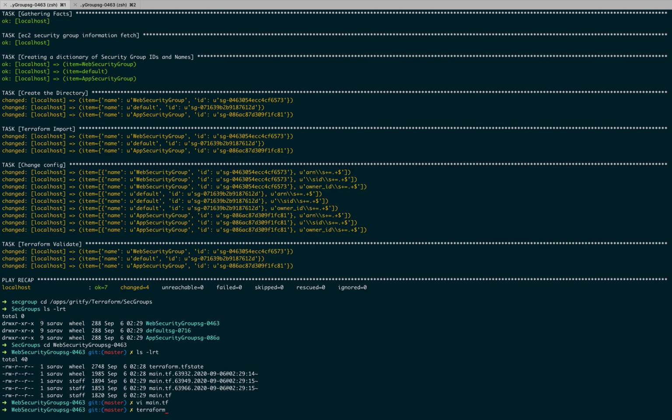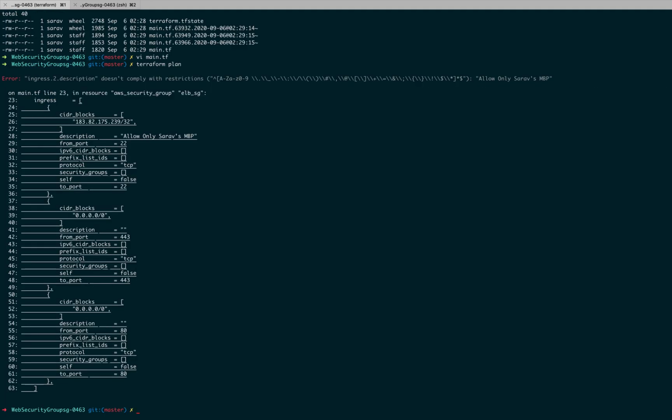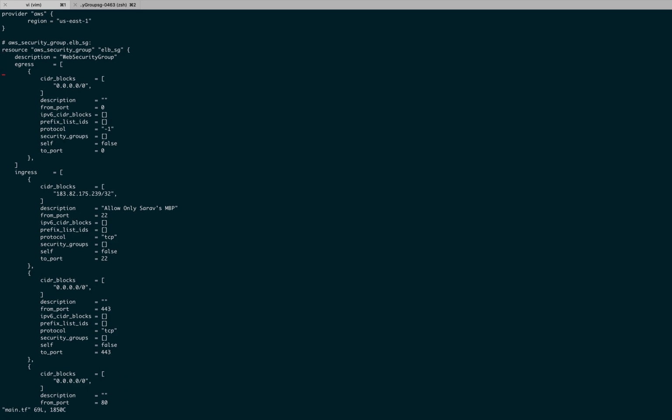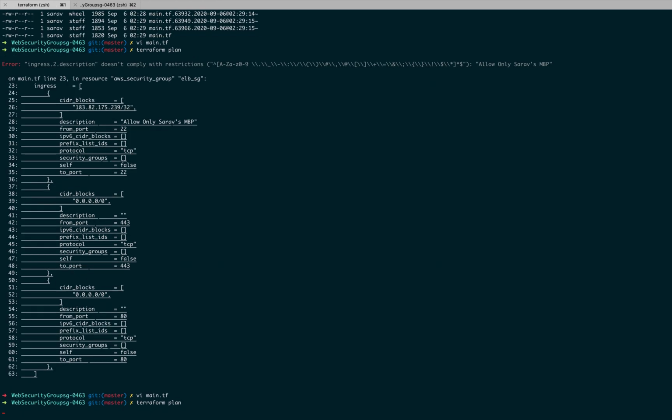Now let's go ahead and do Terraform plan. So I'm just doing a Terraform plan. I think I made something wrong here. I think I did. Okay, there is this stupid single quote I have used in Sarav's. I should not have used it. So allow only Sarav. There is a quote here. So Sarav MVP. Okay, now save it and do Terraform plan once again.